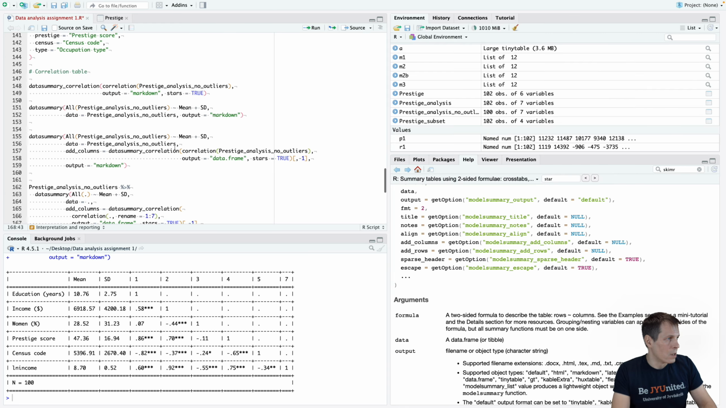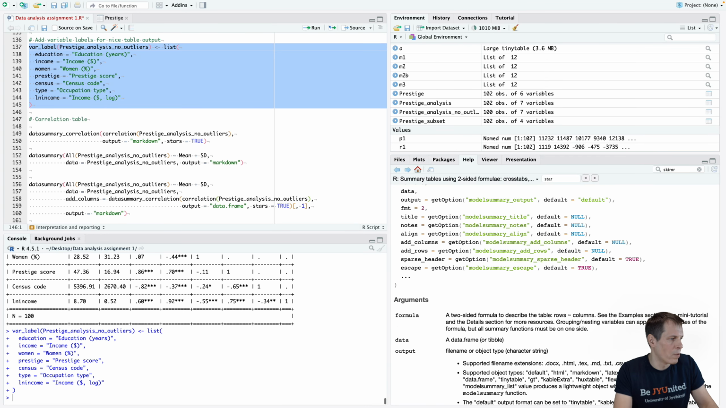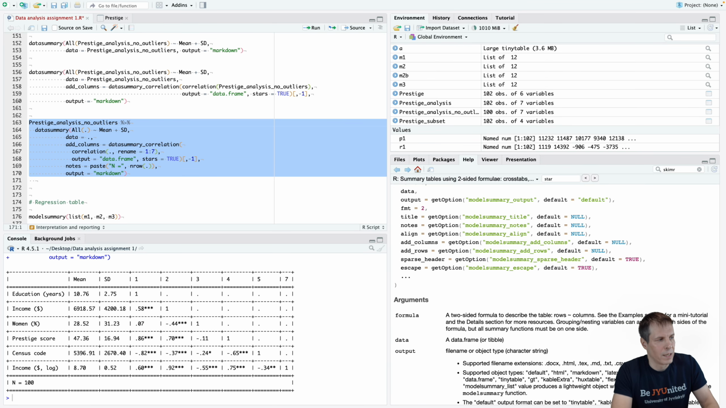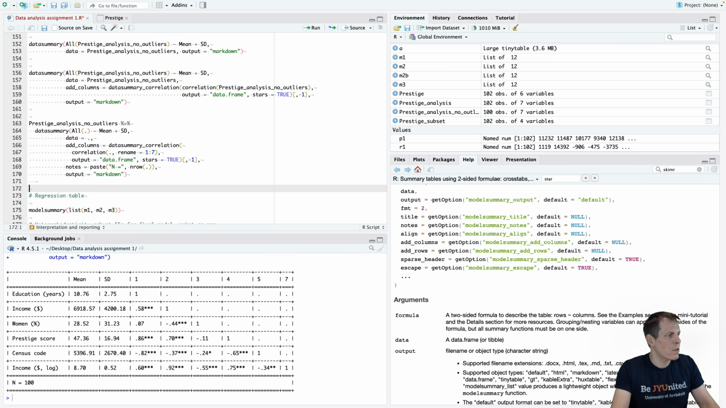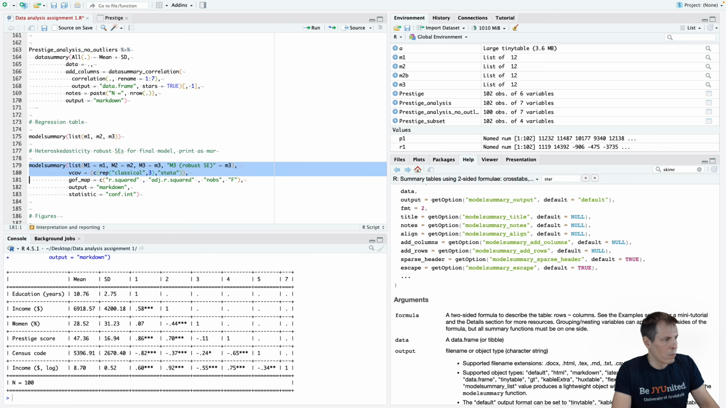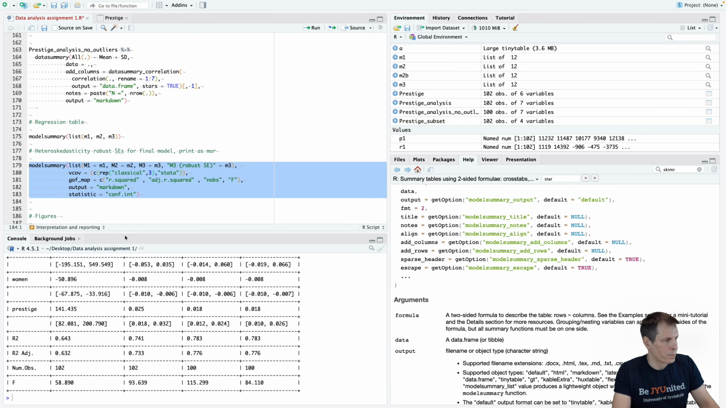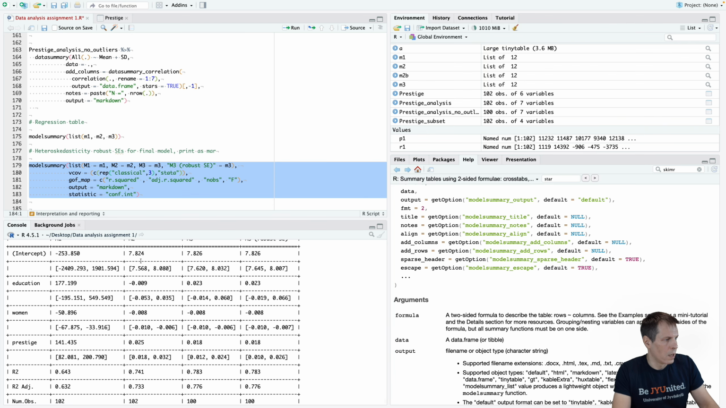The ln income is not labeled, so we will label it. We rerun that. Here we have the final table. So that's our correlation table. We can now take a look at the regression table again, because we added the labels. Then this regression table should be made to respect the labels.